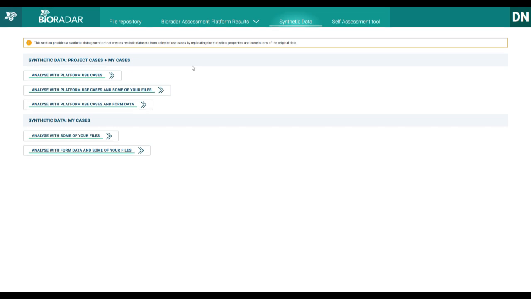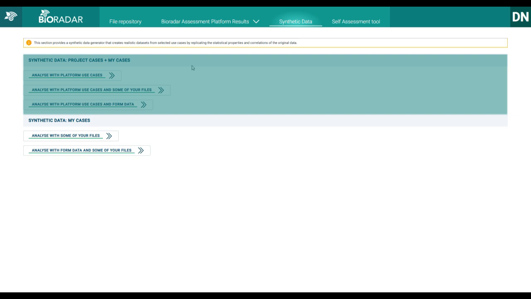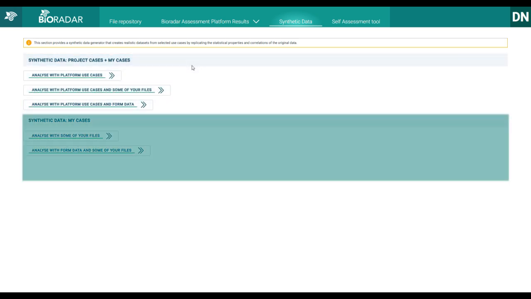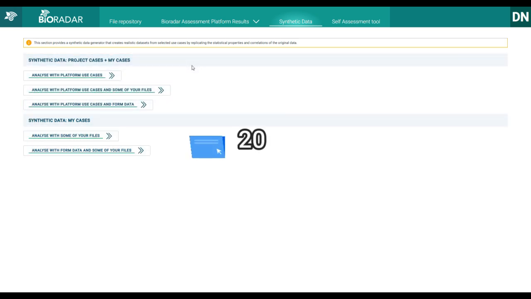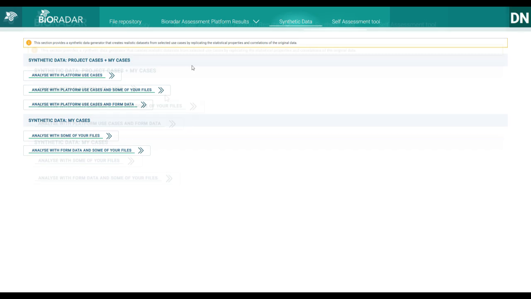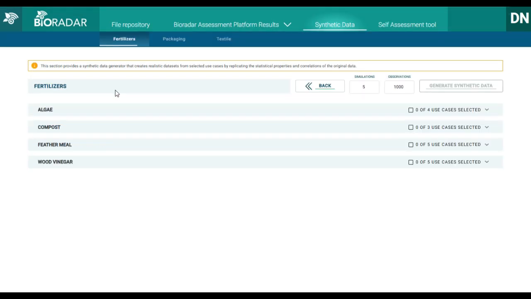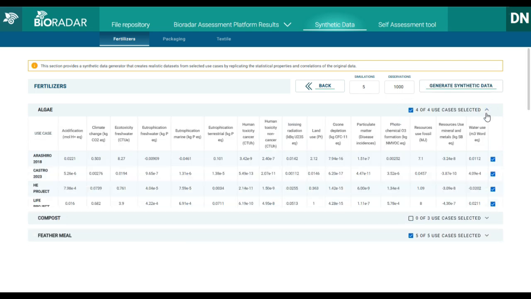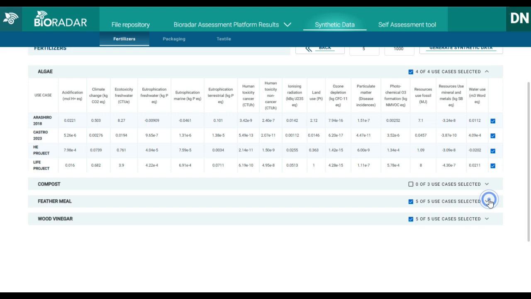There are 2 main areas: generating synthetic data for project and user cases, or only for user cases. Some users may have only 20 cases and want to generate 1,000. The system uses statistical calculations to produce synthetic data that is very close to real data. To generate synthetic data using platform use cases, you need to select a sector, for example, fertilizers, and then choose the use cases from the different categories within that sector, which are algae, compost, feather meal, or wood vinegar.